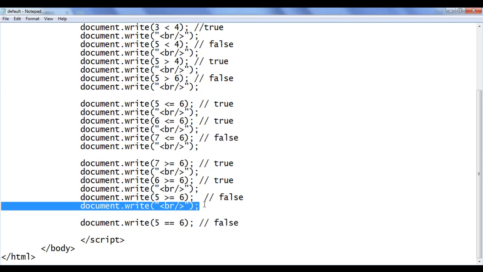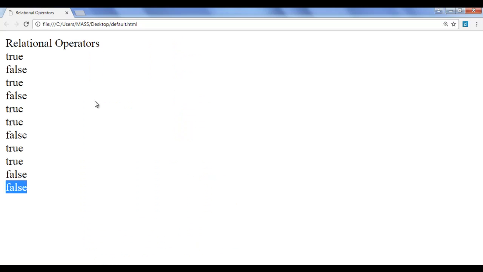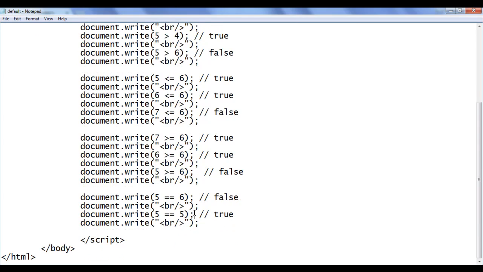Now I copy this line of code, paste down. I check for 5 is equal to 5. The condition is true. So we say here true. File save, go to browser and refresh. We got the output true there. You can see that. I copy this line of code and paste down.